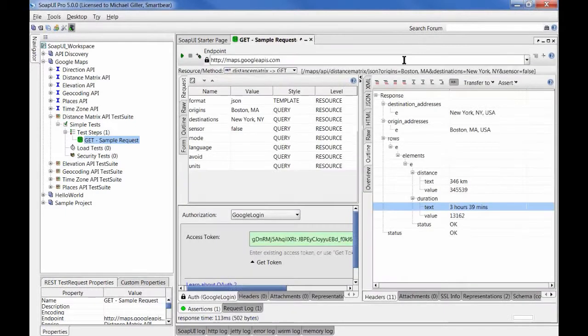So with that, we've really covered API discovery, REST mocking feature. We've covered OAuth 2.0 support.